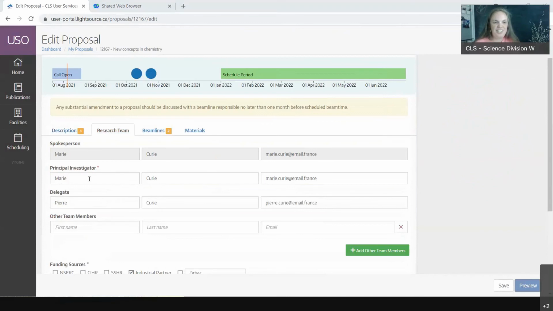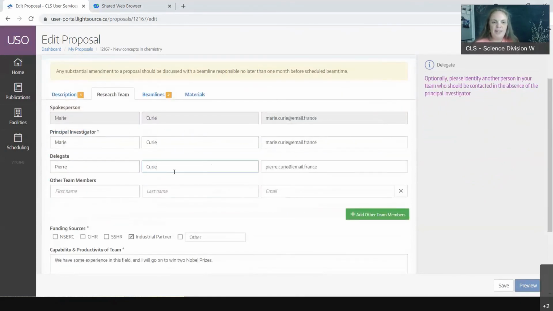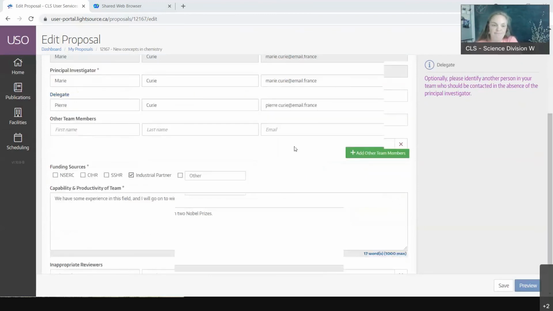So I am the spokesperson and the principal investigator as well, and my delegate is Pierre Curie. And you can add any other team members there. The email address that you enter here should be the same one that they would have used when they registered as a CLS user in order for us to match them. But you can edit that at any point, even once your proposal has been approved and you're at the project stage. The principal investigator is the person who will be billed for or invoiced for your beam time.